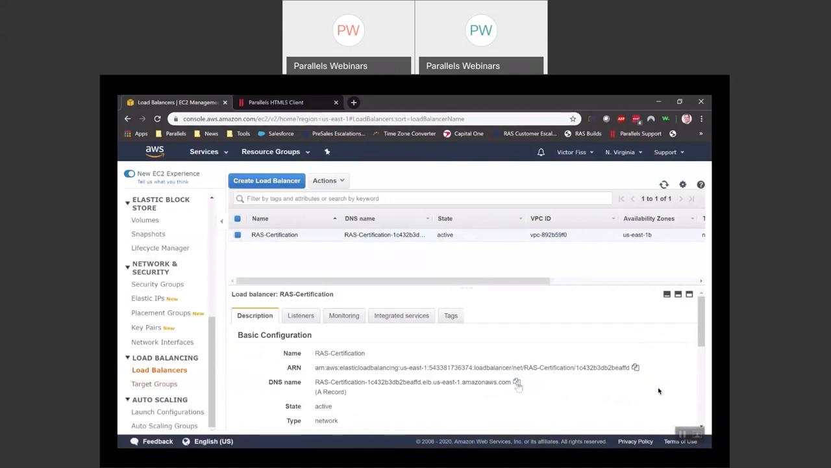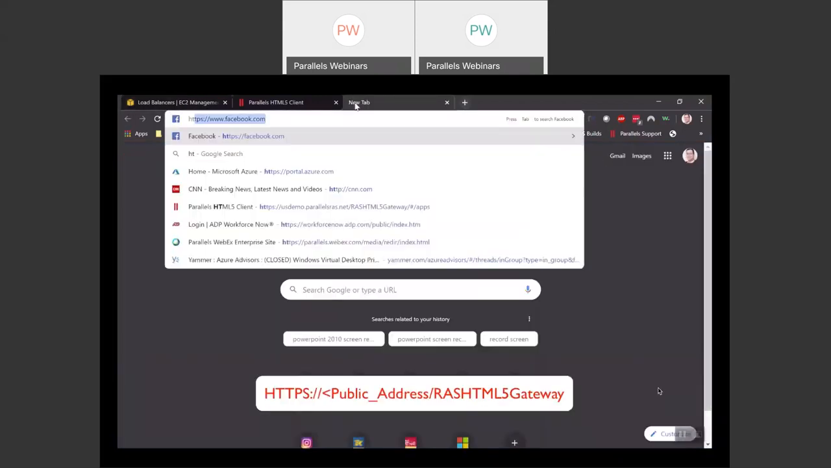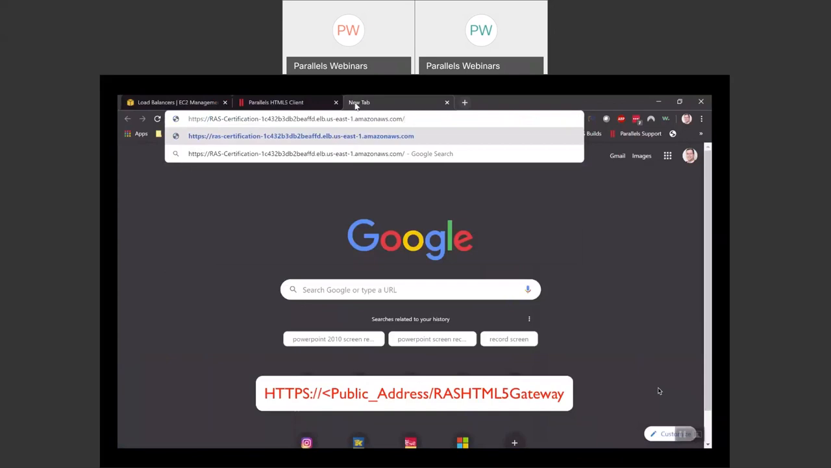So let me go ahead and grab the public DNS name right here. And then I'll go ahead and copy and paste this into a web browser. But remember, we haven't done the web redirection yet. So I'm going to add the RAS HTML5 gateway tag. There we go. And then when I hit enter, we'll probably hit the self-signed certificate.